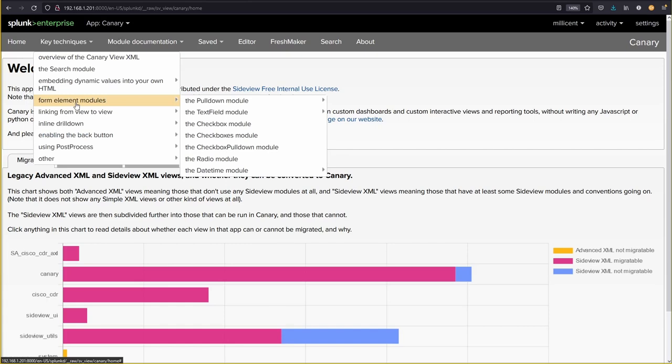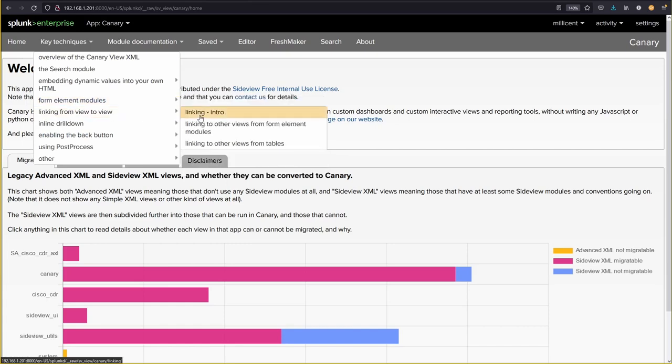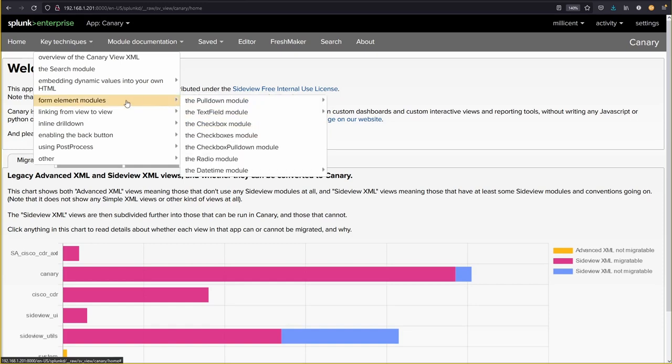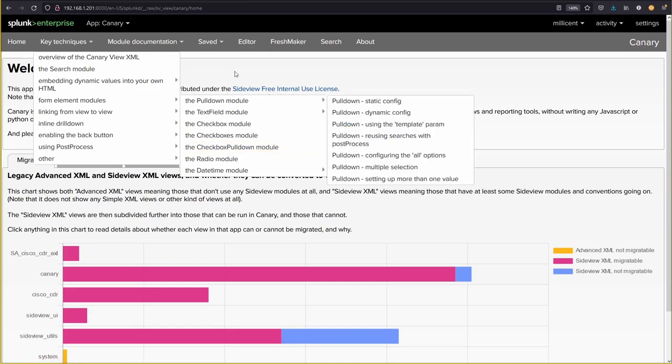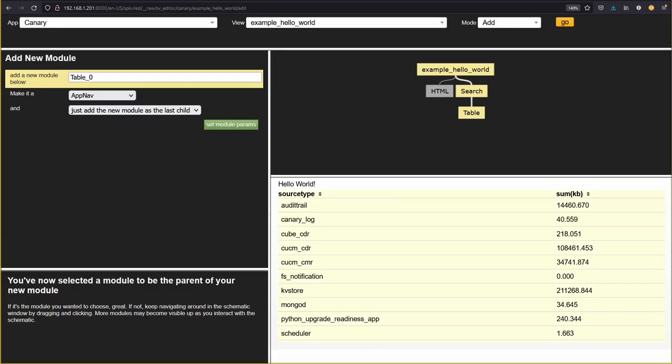If you want to learn how to link from view to view, there are docs about adding redirector modules underneath the table to make it redirect when you click on it. Docs about how to add a checkbox pulldown module to your view, and each of the pages has a living example with working config against run anywhere examples. So that is about as how-to as I'm going to get.